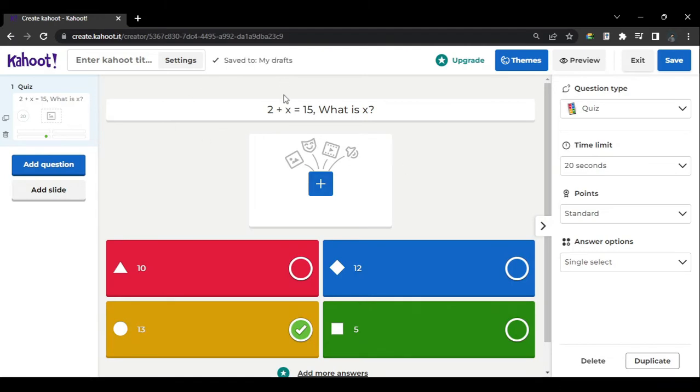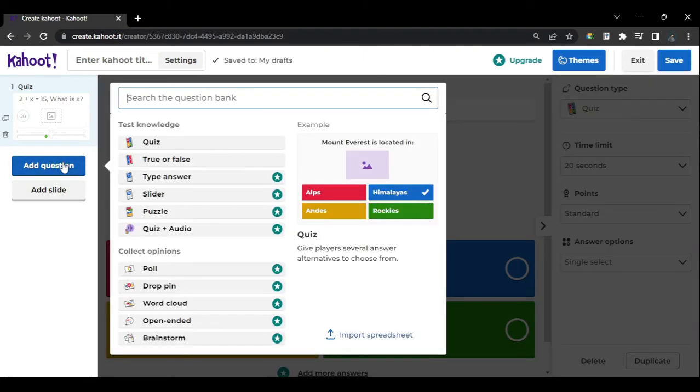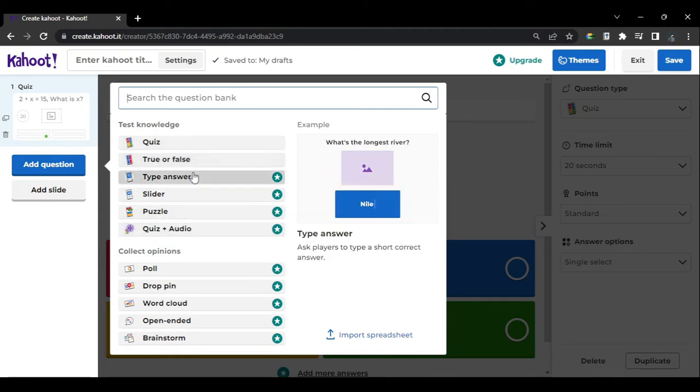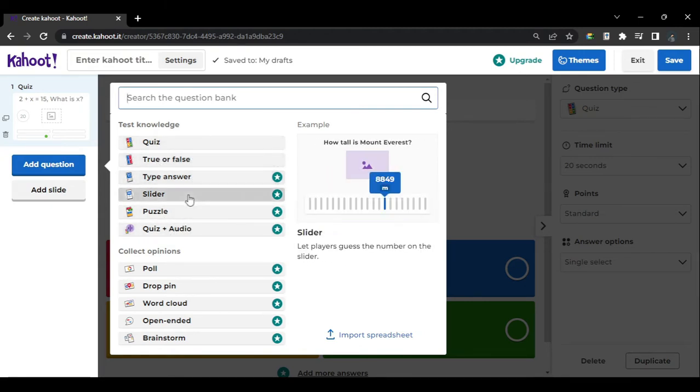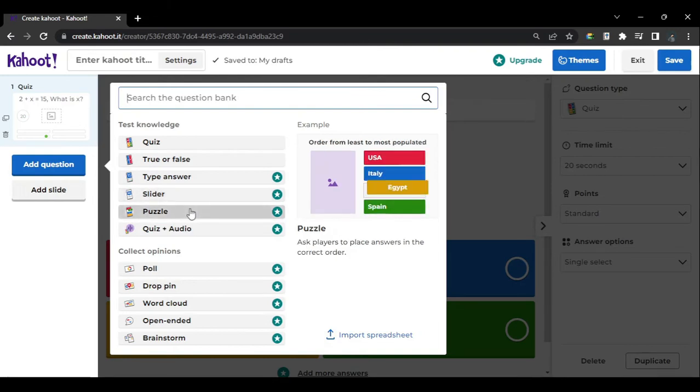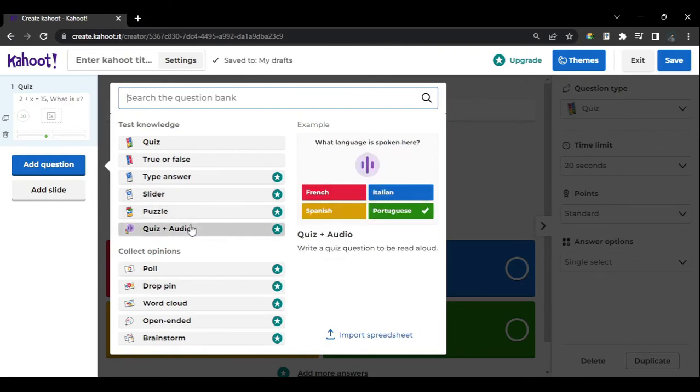And that's all. If you want to add more questions or slides, just click on the left side and pick the type of question that you want. There are many types of questions you can see, such as puzzle, slider, type answer, quiz and audio, and there is also a poll that you can use.